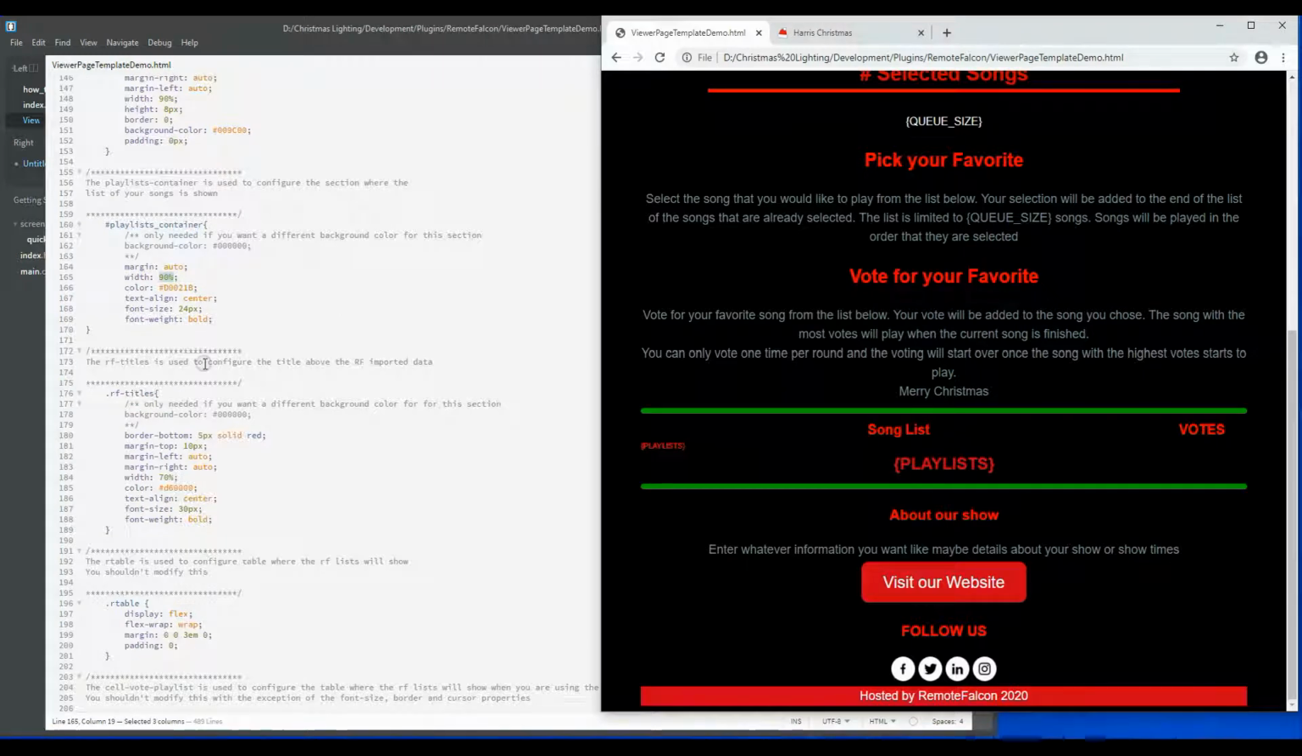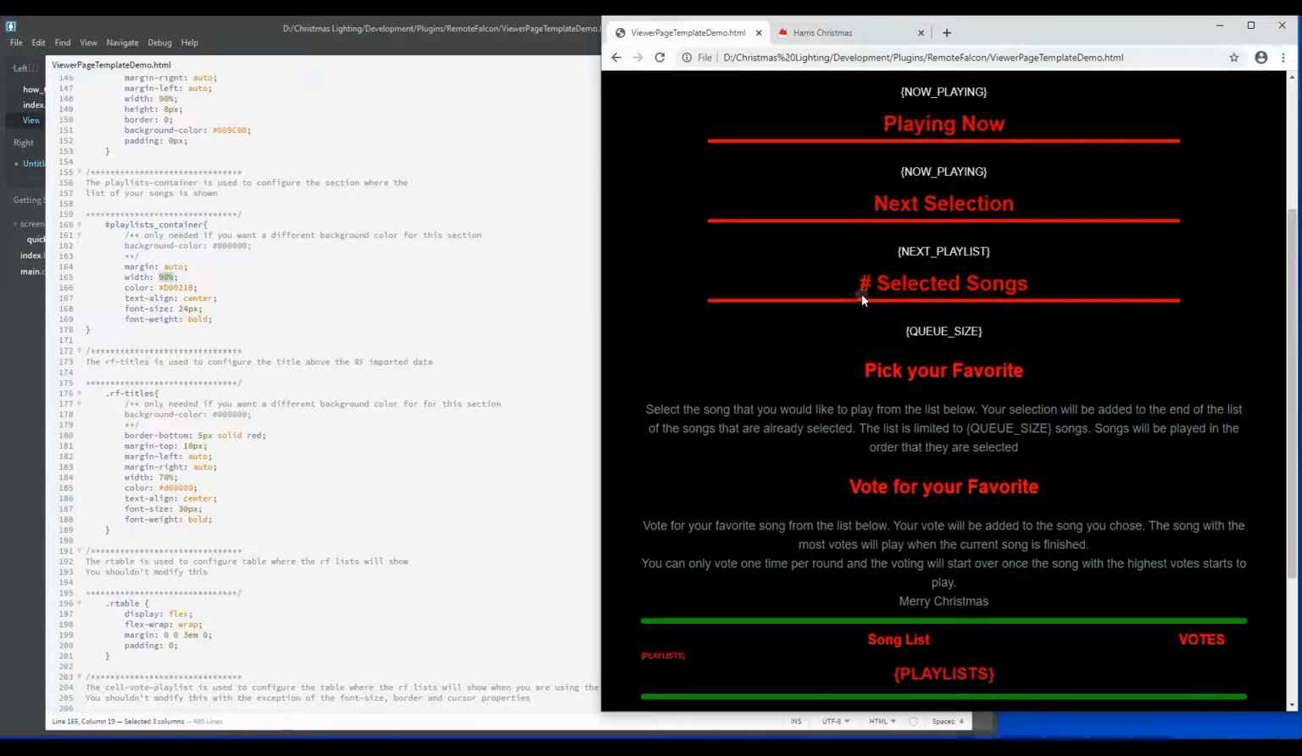So the RF titles is used to configure the title above all the imported data. So that's all of these here where it says selected songs, next selection, playing now. That's to format that in case you want it to be a little bit different format than the rest. And again, like I said, that's only if you want it to be different than the rest. If you notice here, the bottom border, which is this line here, is just a little bit brighter than this one here, because the text color is a subdued red and that bottom border is a bright red.